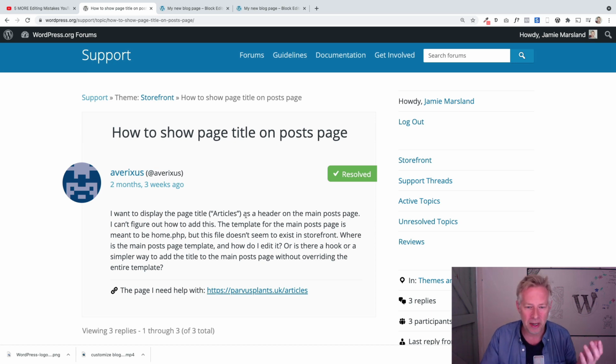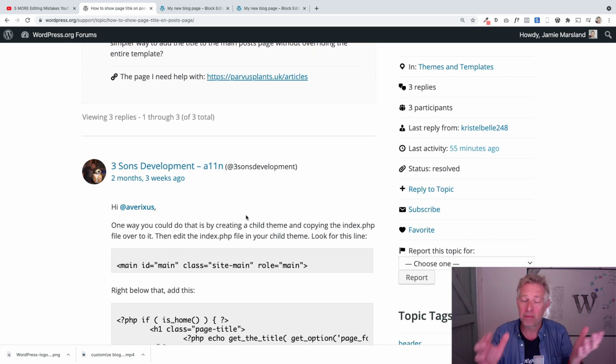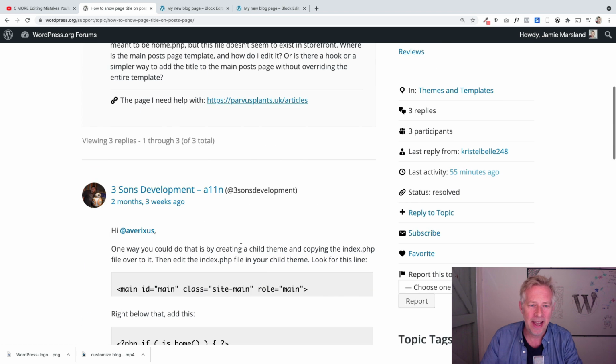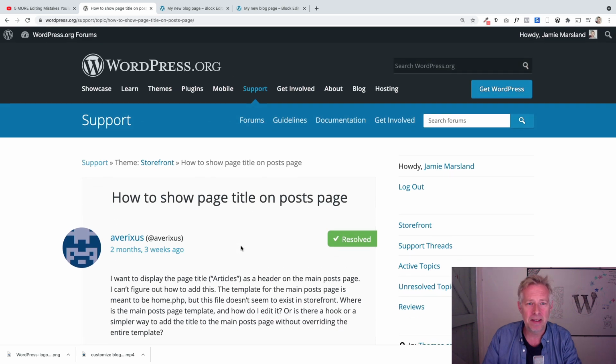Even though it was resolved in the end, the answer got very technical. It was talking about creating a child theme and editing the index PHP of that child theme. So we started to get right into code. And it struck me that there was a really simple solution to this that would give them even greater control. And actually, that's what I'm going to show you.